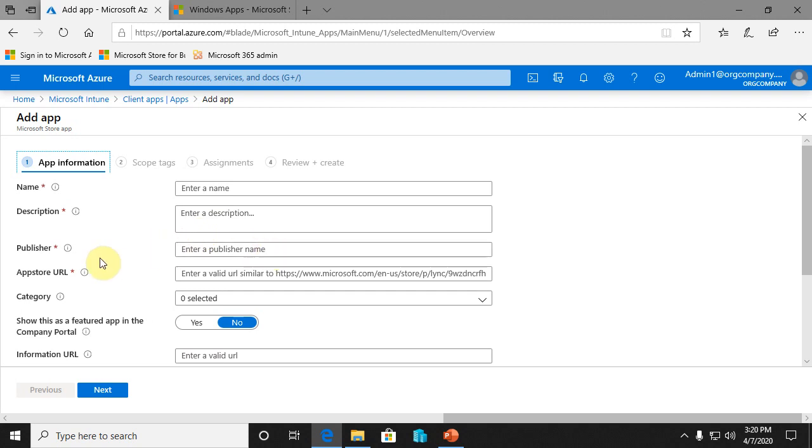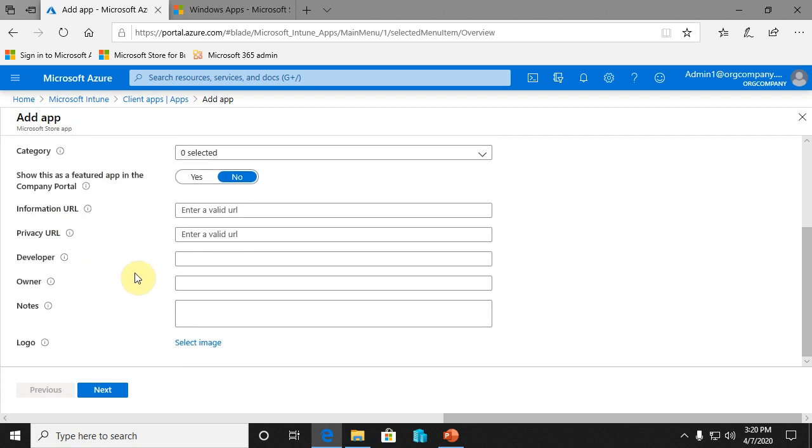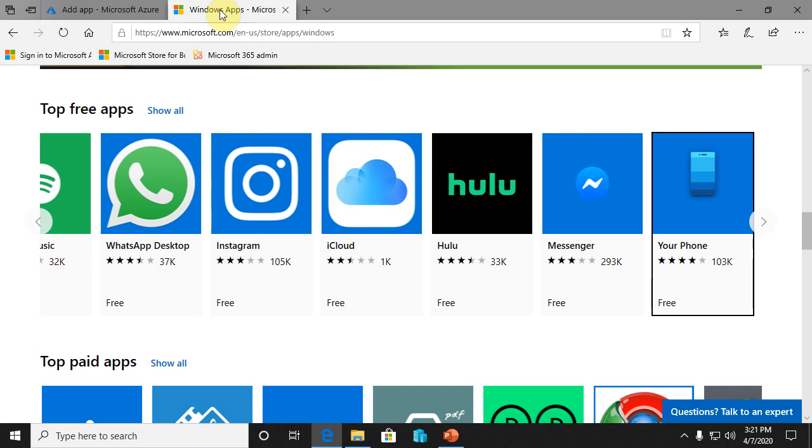From there, the publisher, and then it wants a URL. So there are certain values that we can fill out, and a logo as well. If we're going to do one from the app store, we want to go to the Windows App Store and get a link to the app that we want to deploy and manage with Windows Intune.